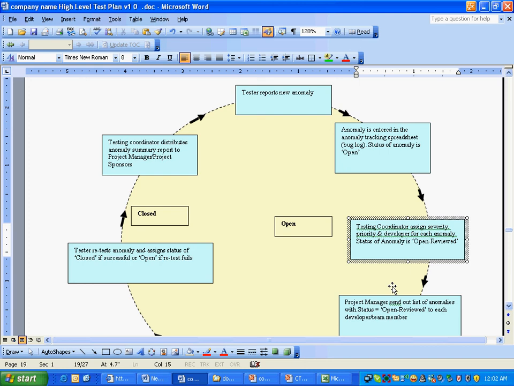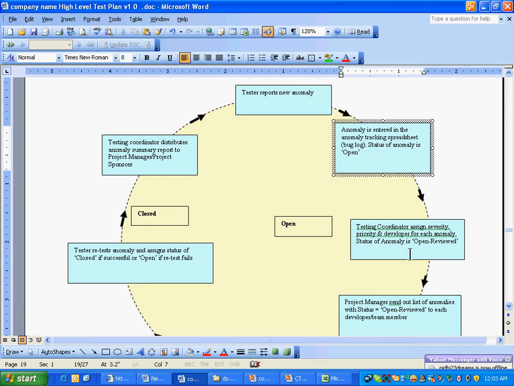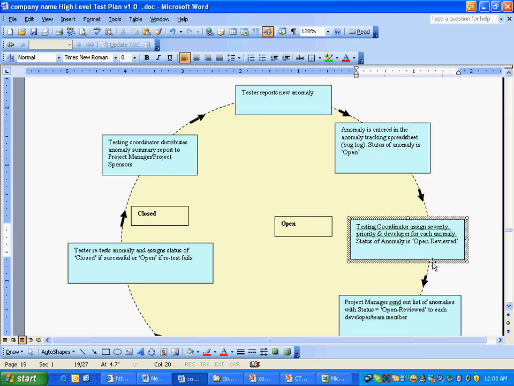Sometimes severity and priority are both high. For example, if the users cannot log in to the system, then both will be high. So first you will find the bug, then you will enter it into the system, then the test coordinator will assign the priority and severity.